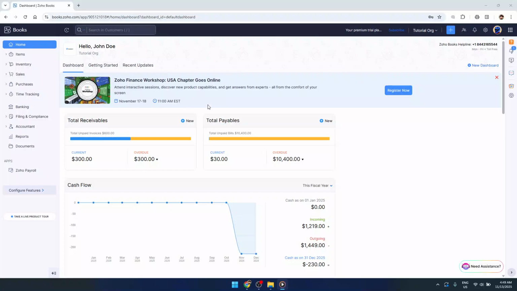In today's video, I'm going to teach you how to record bank transactions manually in Zoho Books. This is a handy skill for small business owners and anyone managing their financial records. So, let's dive right in.